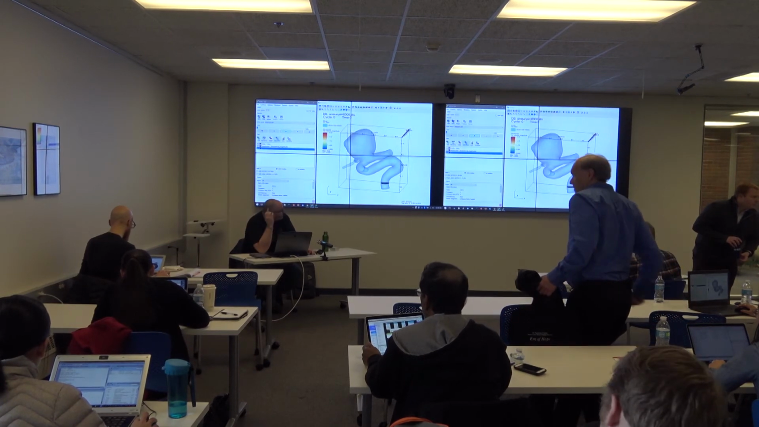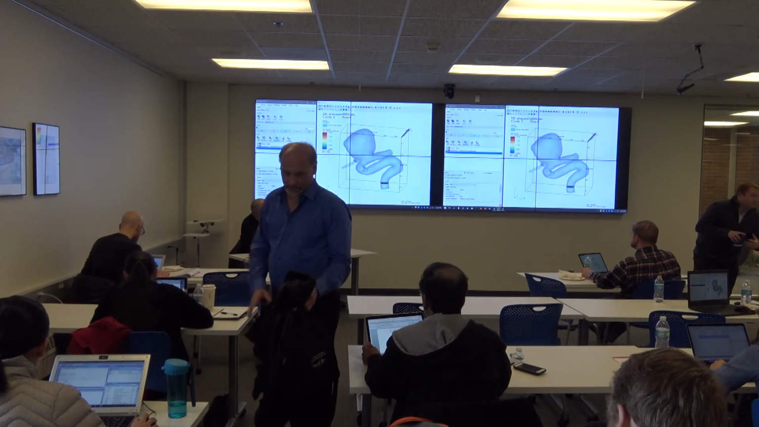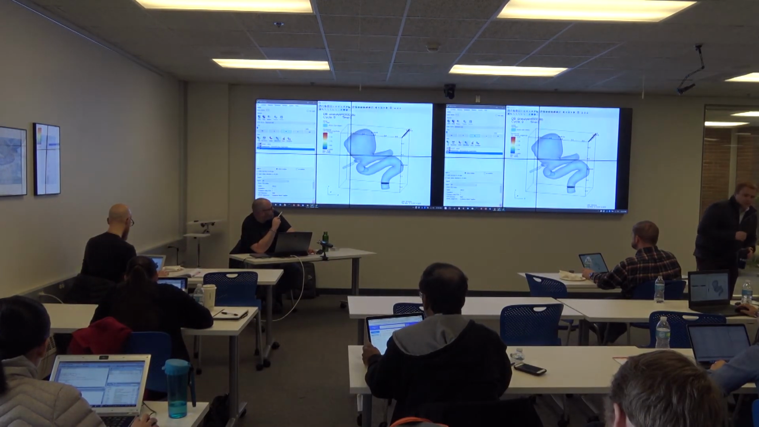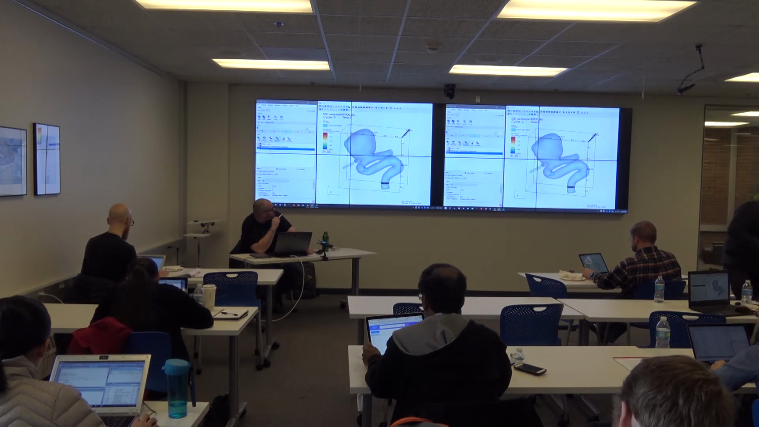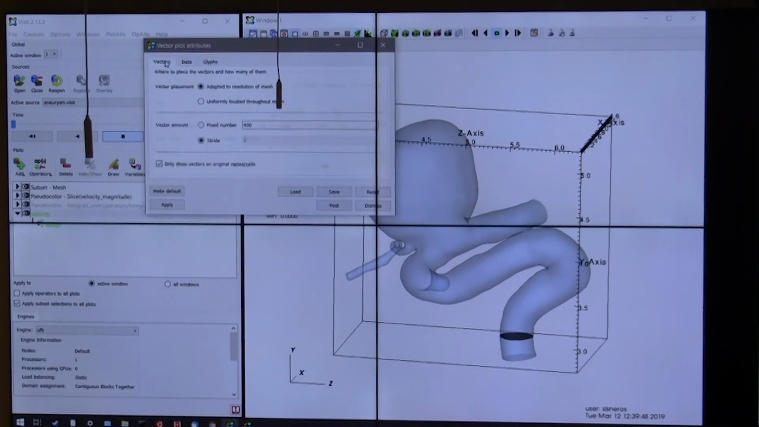All right, so sure. Now we'll look at the vector plot of just this same slice. So I'm going to add a vector plot of the velocity. Okay. And then we'll make a bunch of changes to the way the vector plot looks.